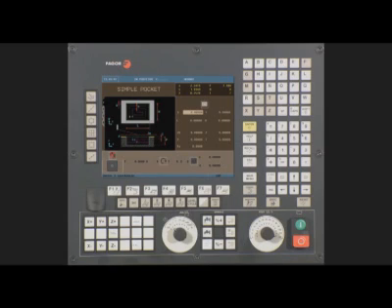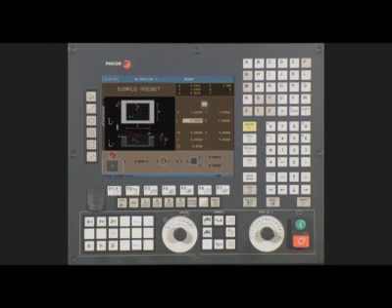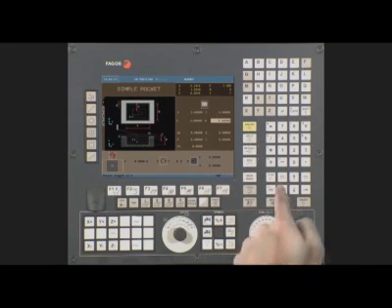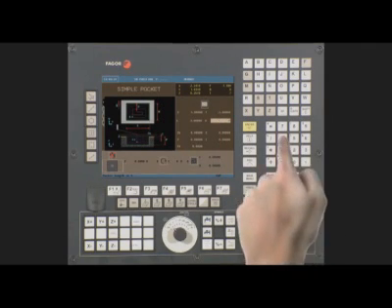X is the starting point of the pocket. In this case, it is 3. Press enter to continue. Y is the center point of the pocket. In this case, it is -3. Press enter to continue. L is the total length of the pocket along the x-axis. In this example, it is 3. Press enter to continue. H is the total length of the pocket along the y-axis. In this example, it is -3.